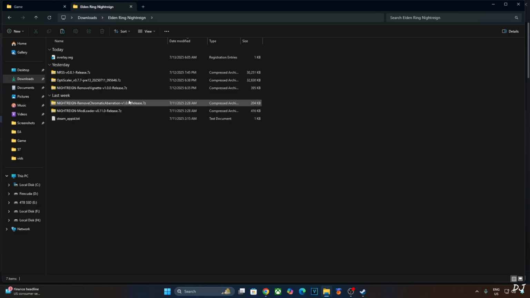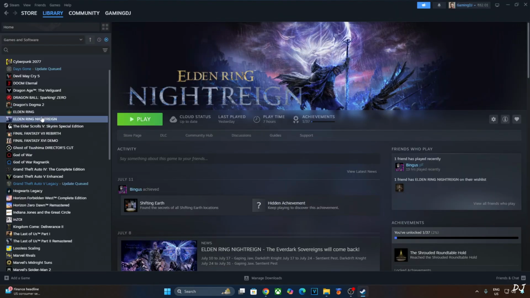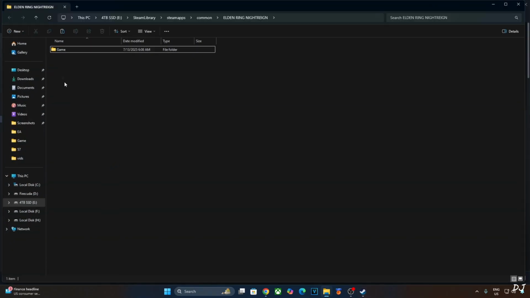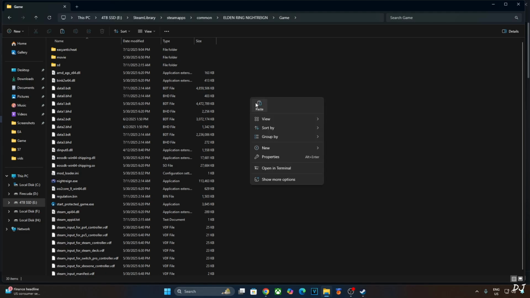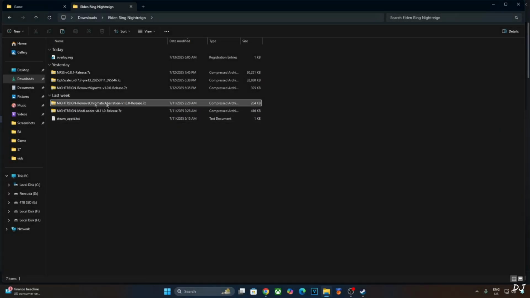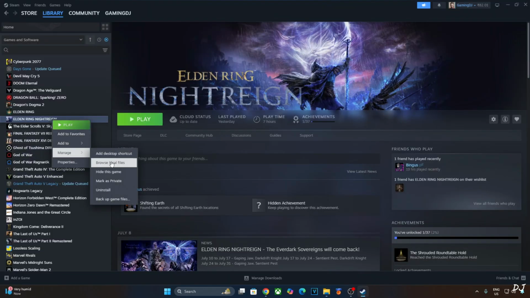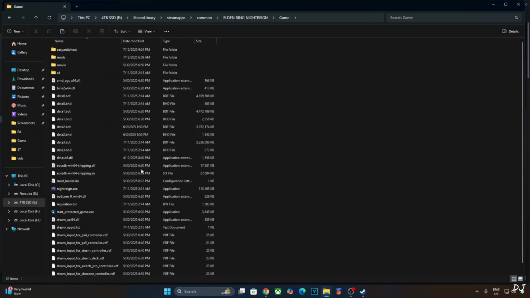Now I'll install the mod for removing vignette effect. Open its archive file, copy this mods folder, need to paste it in the game's install directory. Open the game folder, paste it right here. Quickly install the mod for removing chromatic aberration. Open its archive file, copy the mods folder, open the game's install directory, open game folder, paste the folder here.